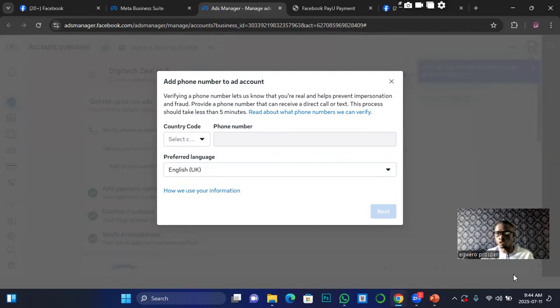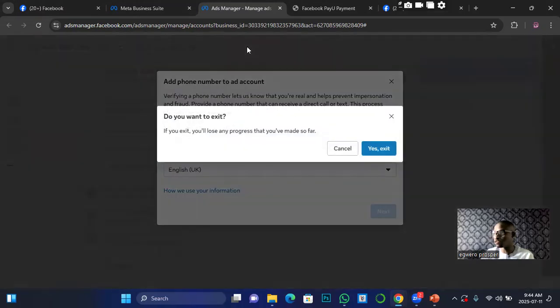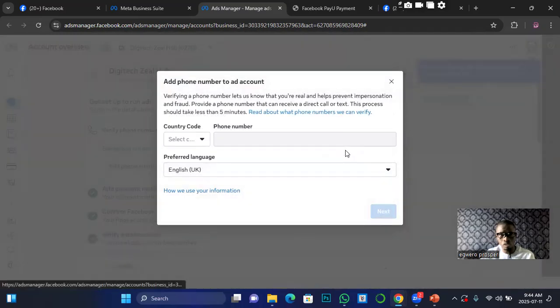Why are we asked all this? Because I asked for my what? Ad manager, right? So from there, they are now redirecting me that there are a few things I need to verify before I can be prompted to that interface. So if you exit, you will lose any progress that you have made so far. So I'll say yes. I'll say no. Yes. Let me cancel it and see.